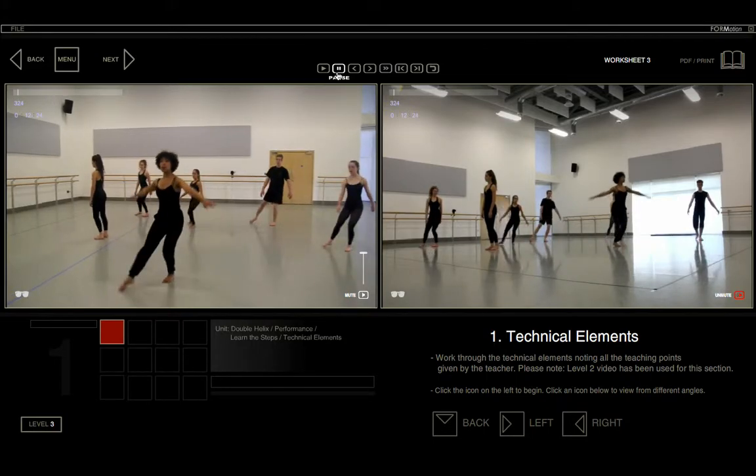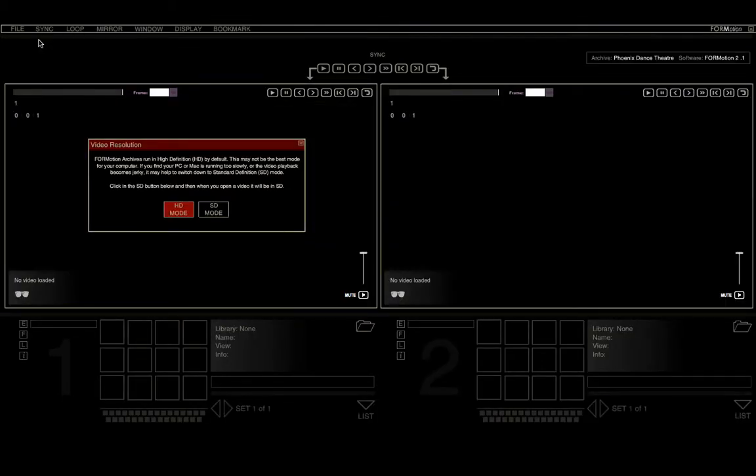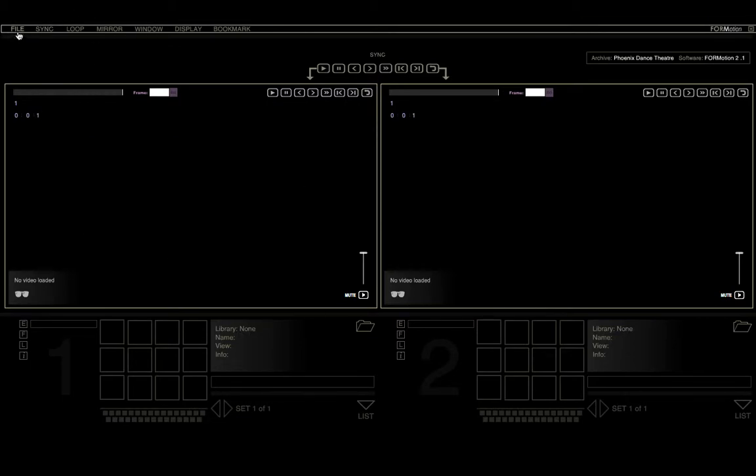So, even though these have been built as part of FORMotion, they're standalone modules which you could then sell. But if I close this module, we'll go back to the archive, the Phoenix Dance Theatre archive proper. So I think that pretty much covers all the new features of FORMotion 2.1.